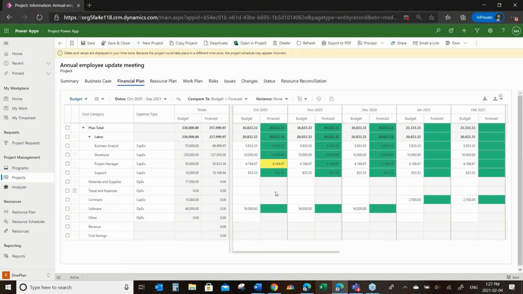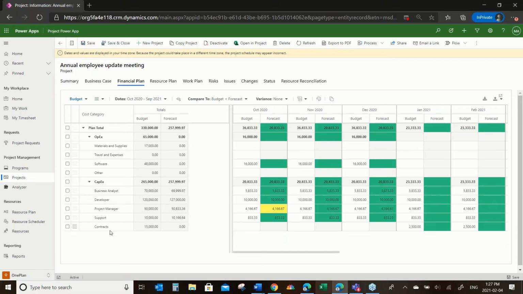So we provide this capability. I may also want to pivot this to look at it by expense type, as a common thing where people have CapEx and OpEx expenses. You may have other cost categories you're trying to track, and we can look at all of that data here.